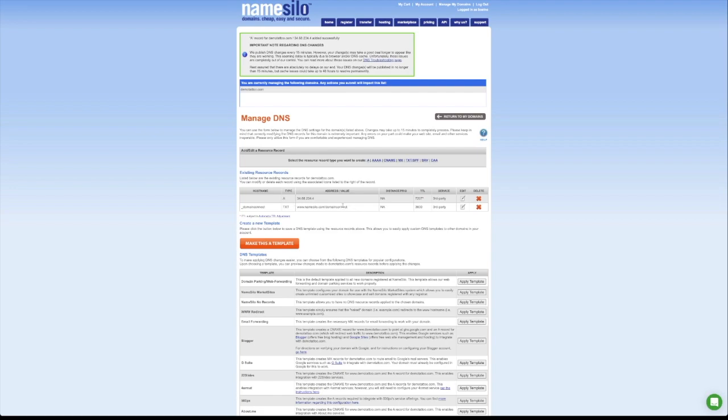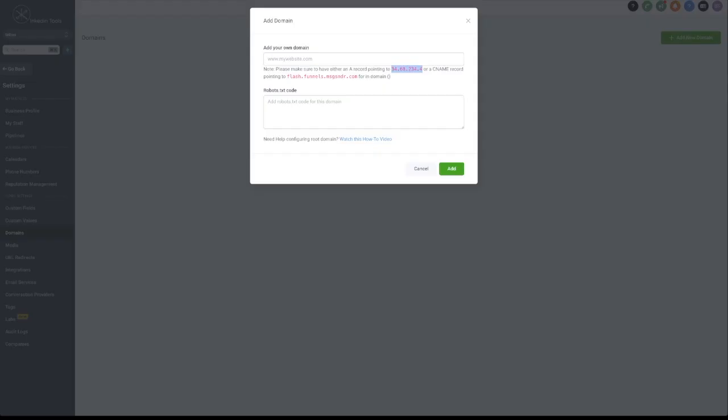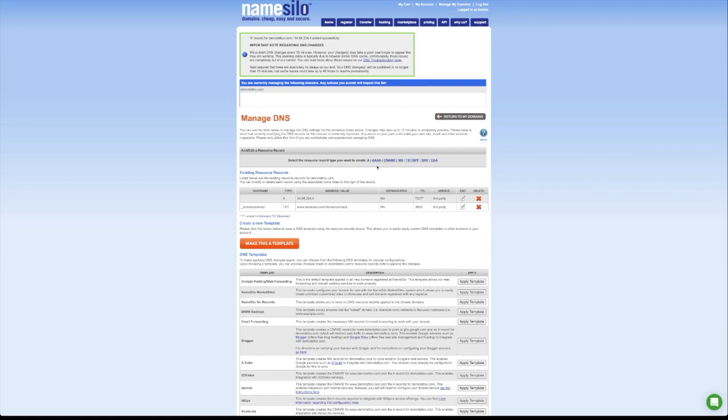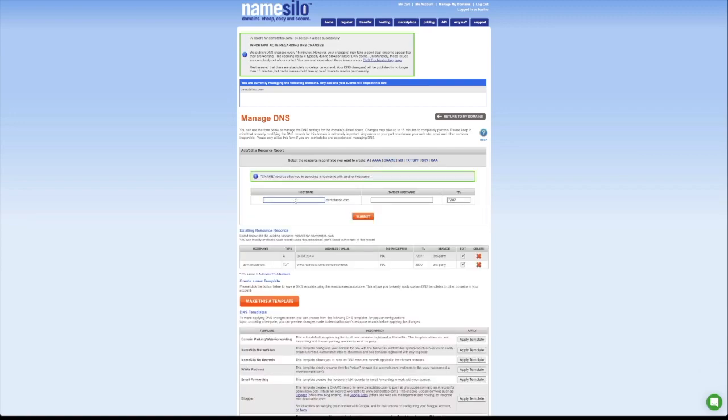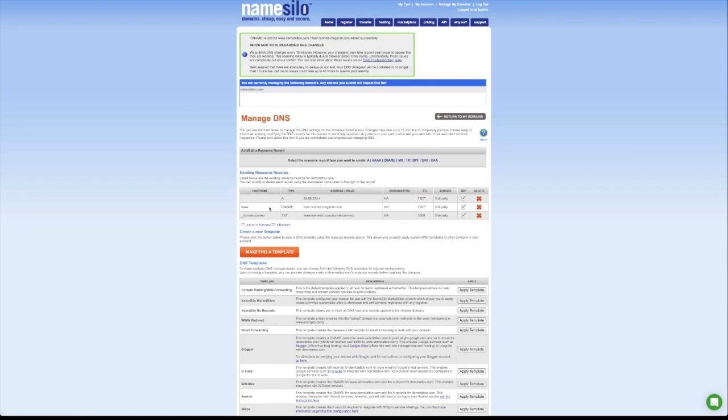We're going to do the CNAME next. So go back to Inkedin Tools. And for the CNAME, you're going to copy this Flash Funnels text in red right here. Go back to Name Silo. We're going to click CNAME. And for the CNAME record, it is important to put www for the host name. Paste that there and click Submit. You now have the correct A name and C name pointing to Inkedin Tools.